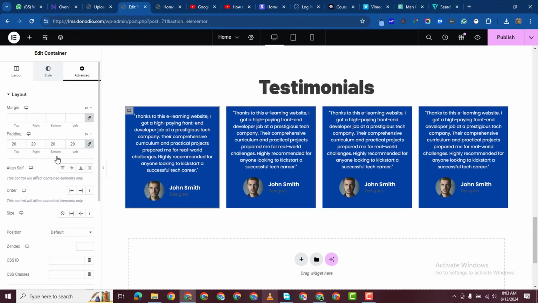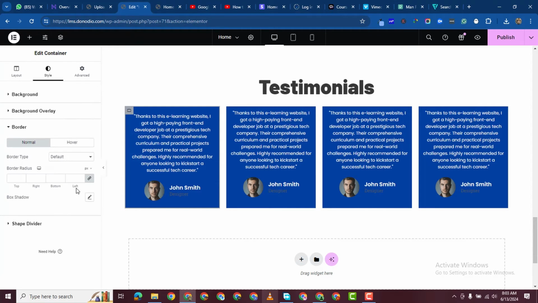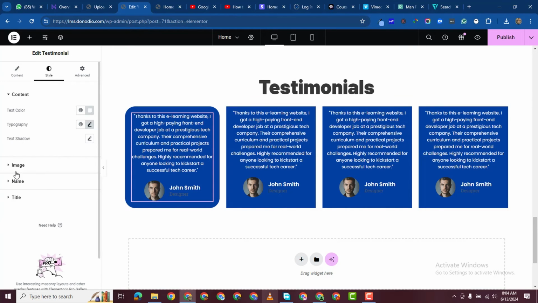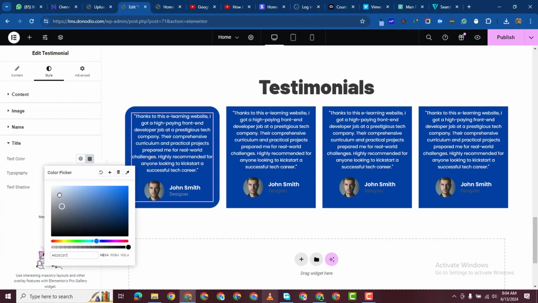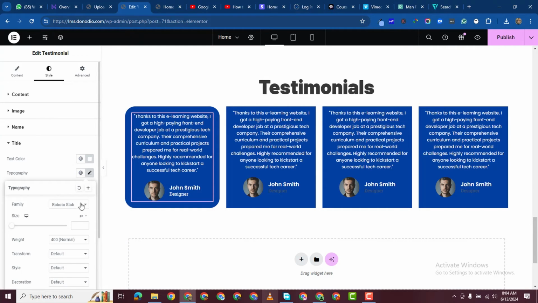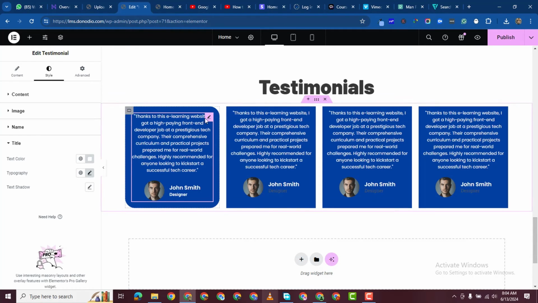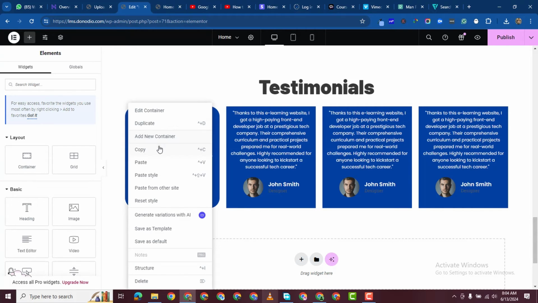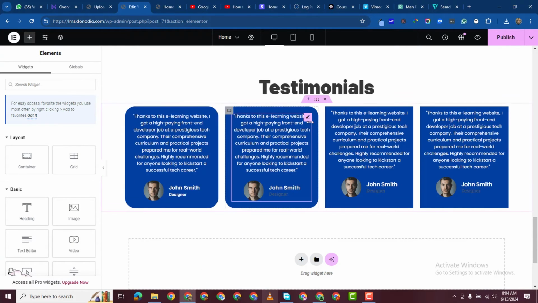And then the style, I want the borders to be rounded. Yes, the borders should be rounded that way. Then I think that title, I can change it to white, and we can use Barlow, our heading text here, and we can make it 600. Okay, so now let's go ahead, copy this style and paste it here.